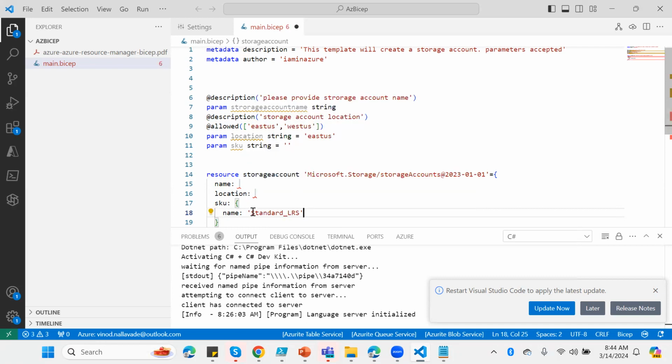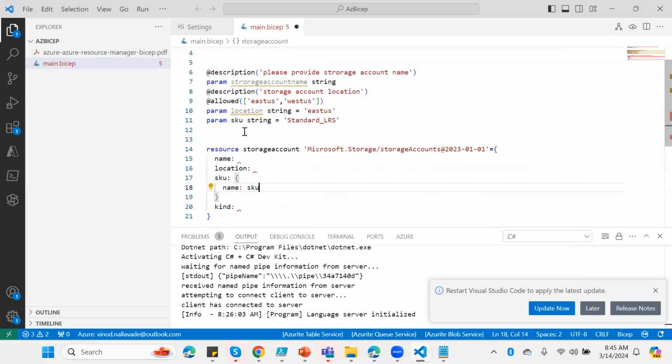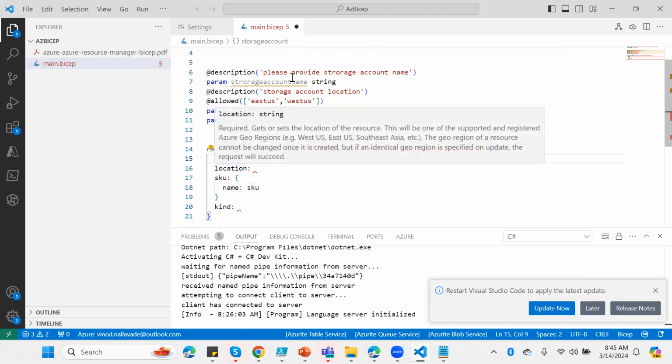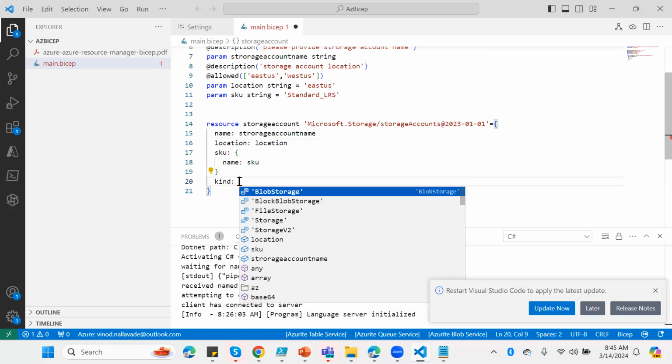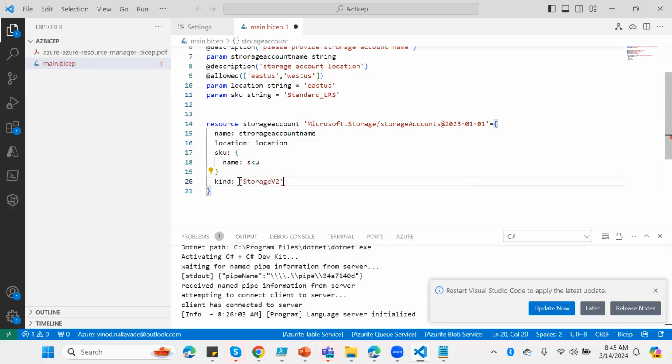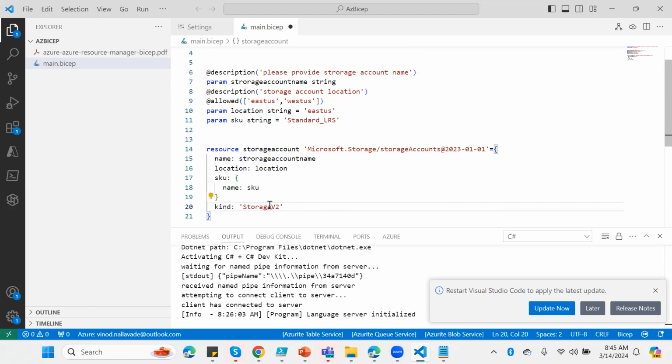So right now this is hard coded, what we call it. So this will be parameterized. Okay, so this parameter we will just be referring to here. So it will be like SKU. If you give SKU, it just takes it from the parameter. Similarly, the name will be what you have defined here, the storage account name. You can just refer to it here. Location is whatever you have defined as a parameter. You can pass it here. And then the kind. Again, if you want to hard code it, you can, or else you can pass it as a parameter also. So we just use the parameter here.